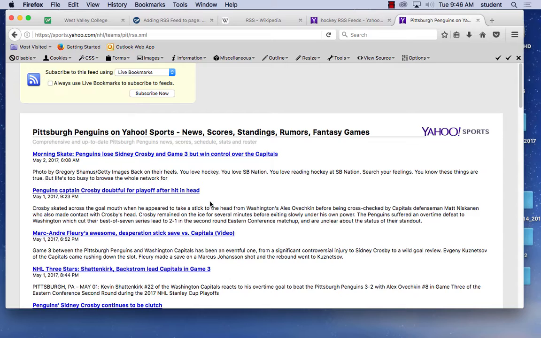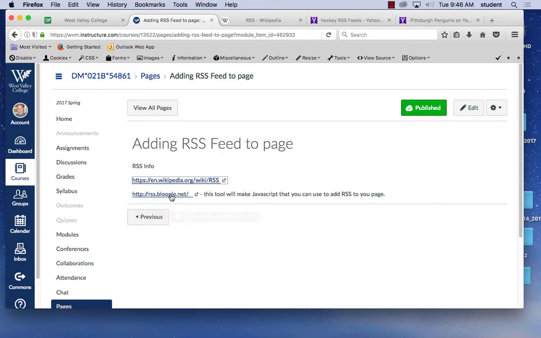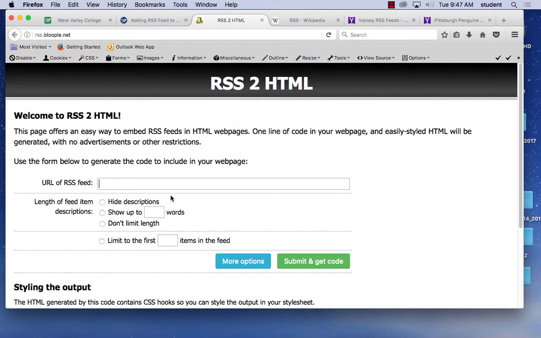So if I copy this link right here, this is the feed. Right there is the feed link. If I copy that, and then I put it in the tool. This is the tool right here. It's called rssbloople.net. This is a tool that I use, and it will convert the RSS feed to JavaScript. So if I click on that, you put your feed in there. Remember the feed I copied? There's my feed right there.